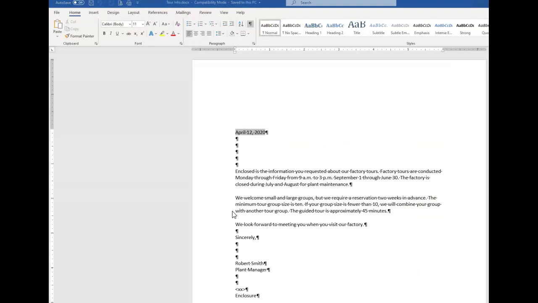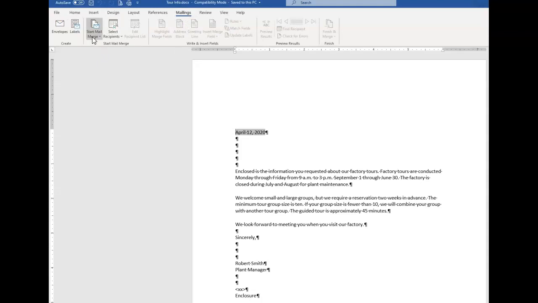I've opened up Microsoft Word, and I have a partially created letter. So we're ready to get started with the mail merge. And so we go to the Mailings tab. Remember, everything is grayed out right now. So step 1, start the mail merge. We're going to do a letter. Select the recipients. That's that Excel data source that was created.